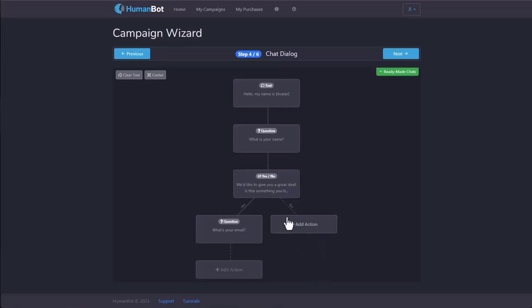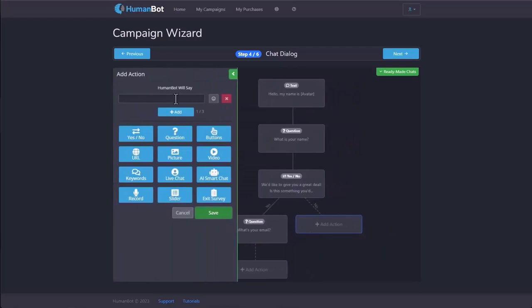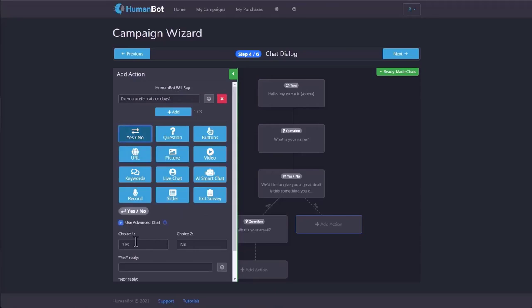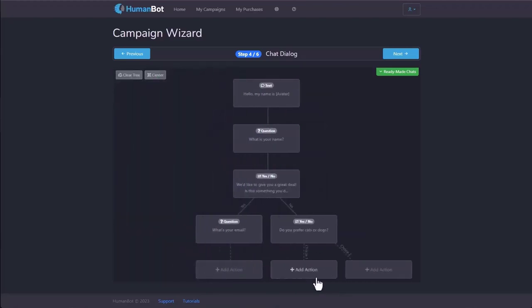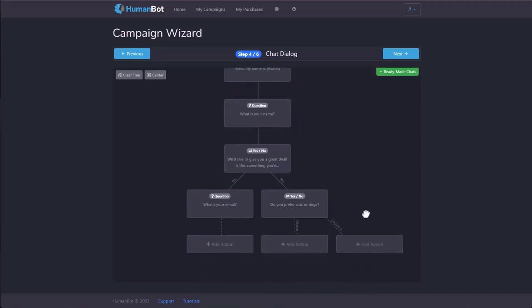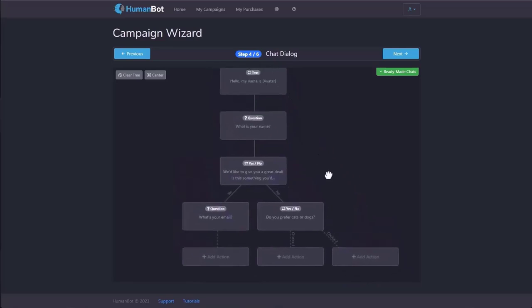Now even these branches can branch. So if I were to add an action here, and let's just, for example, say, do you prefer cats or dogs? It's another yes, no, advanced. Let's change this. So choice 1 is cats. Choice 2 is now dogs. You can see we have two different trees. So in this one, now we can offer them some cat-related products. This one, we can offer them some dog-related products. And you can see how you can make some really sophisticated chat workflows.